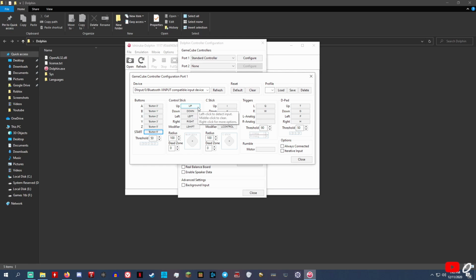So for the control stick, you want to go up on the main stick, and then down. So now you see right here, I'm going up and down. And left, now I can go all over here. Right. Modifier, I'm not actually completely sure what that does. Clear, it says something, but you don't really need it. So C stick is pretty much the right stick on most controllers, so you click on that, up, and down, left, right.